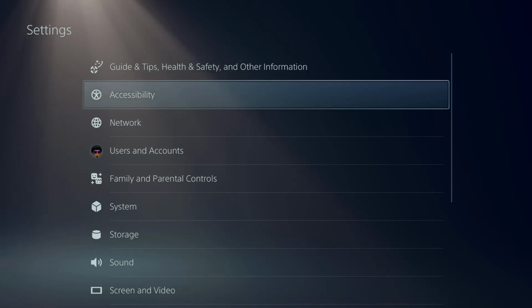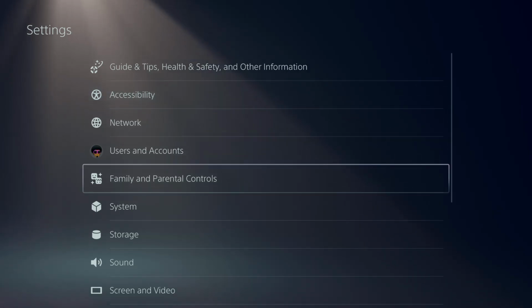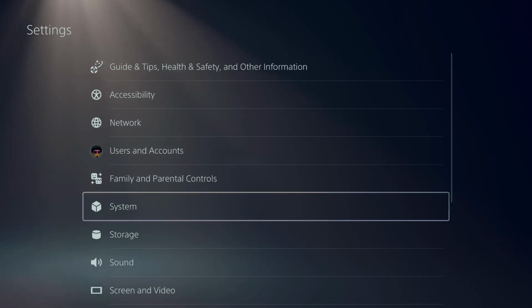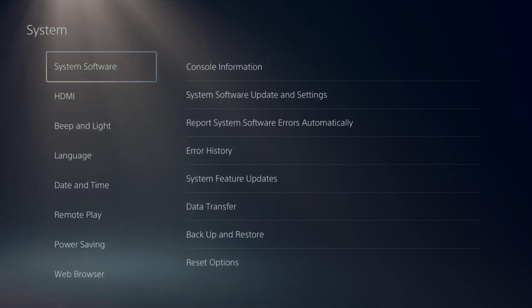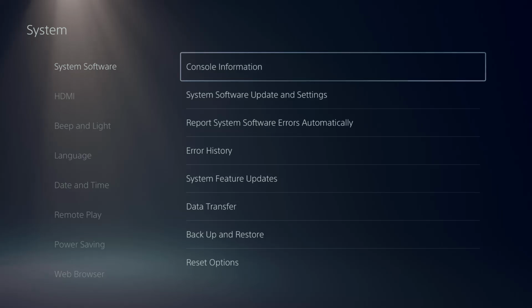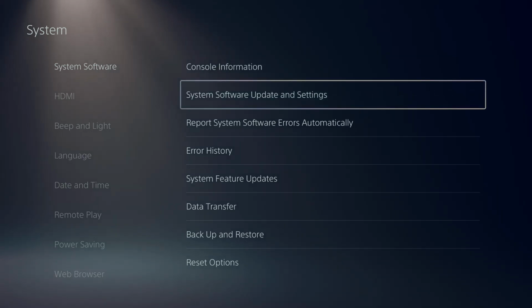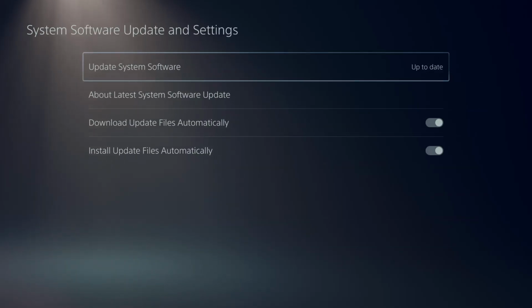Then within the settings menu, scroll down and find the system option. Select that. And then within the system settings, select system software. And then from here, scroll down and select system software update and settings. So choose that. And from here, your console will automatically try to check for any available update.